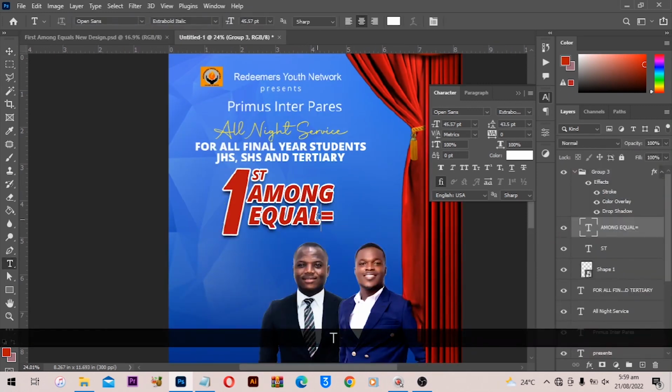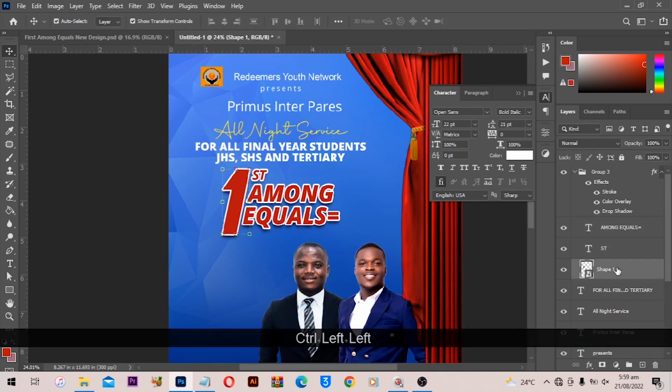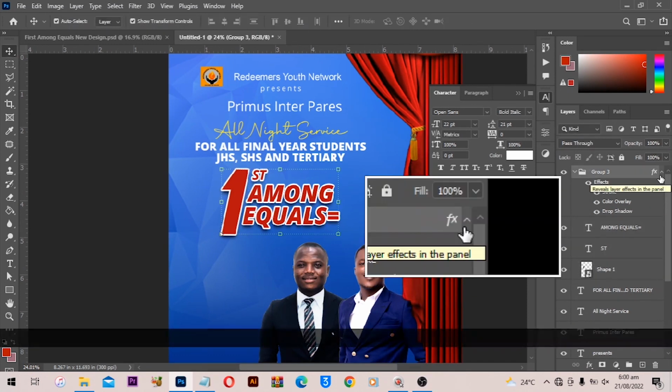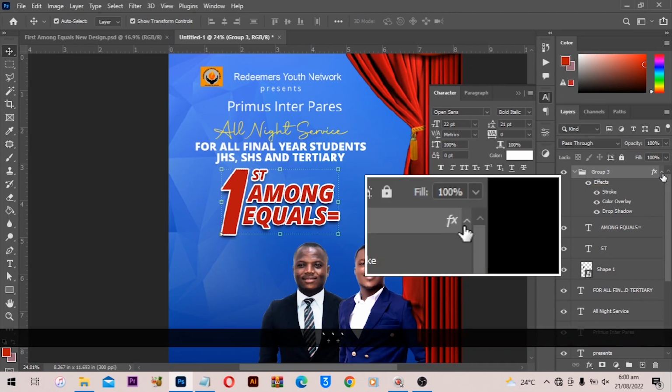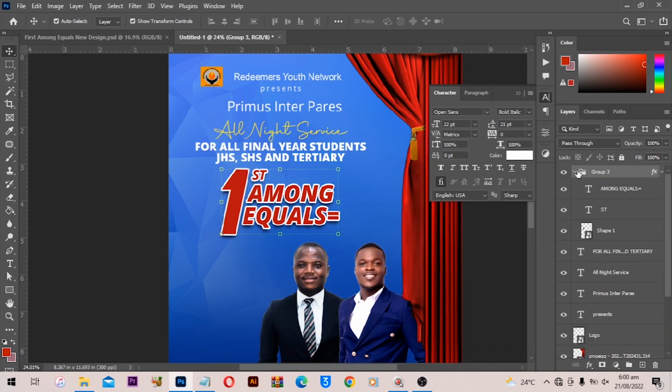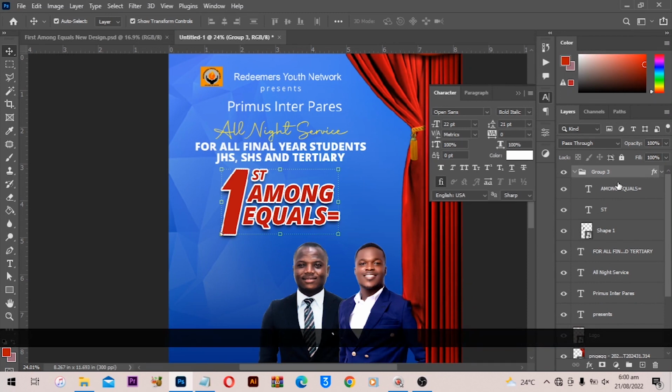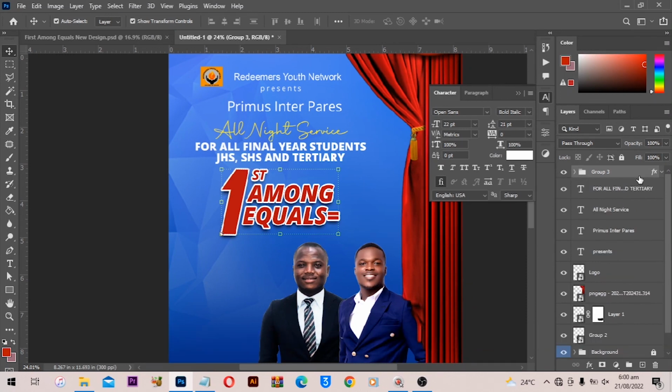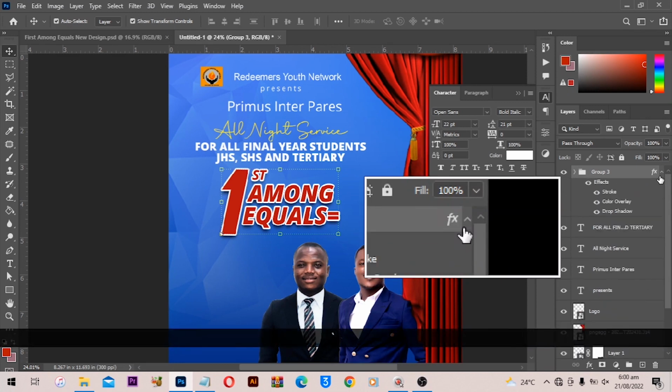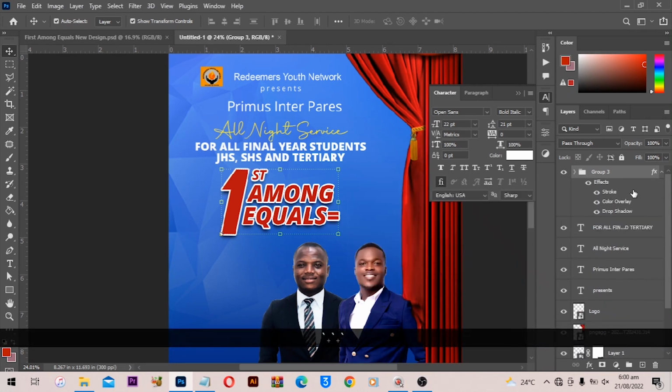Let me add the S because it didn't come earlier. When we're done, we can collapse the group by clicking on this. Okay, that is collapsing the effect that we have applied on the text. So when you click on this, it either opens that or it collapses that.